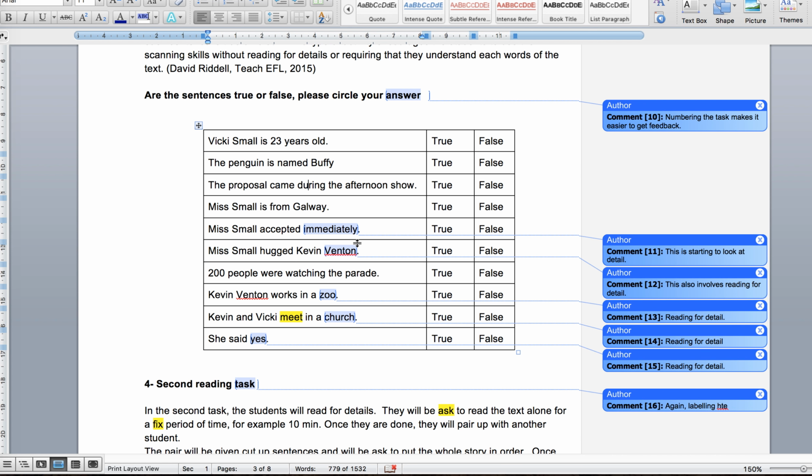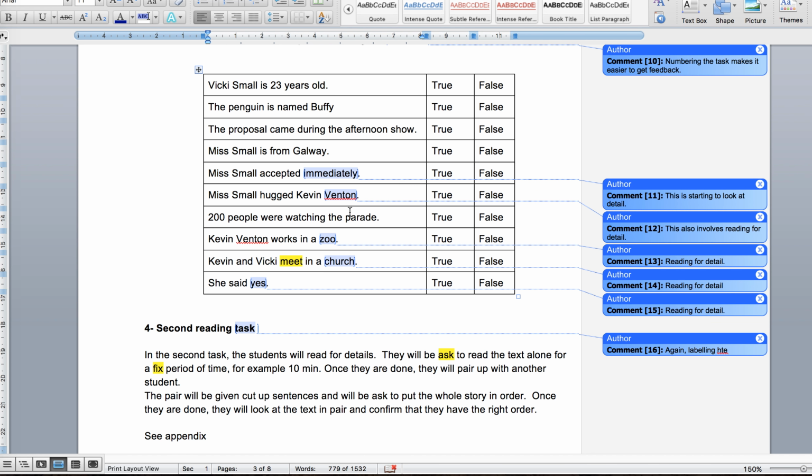So you either need to have more questions like this: 23 years old, the penguin's name is Buffy. So that all they're doing is trying to find specific information, and it doesn't really develop their understanding. Or you might need to completely change the task, but I'll let you decide. I think you could probably still make a scanning task.